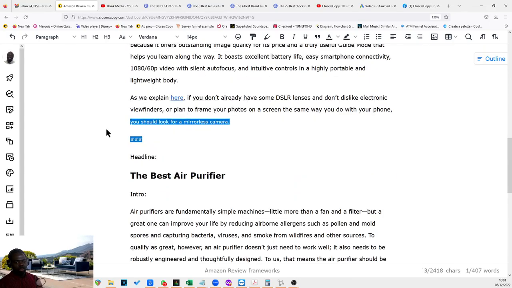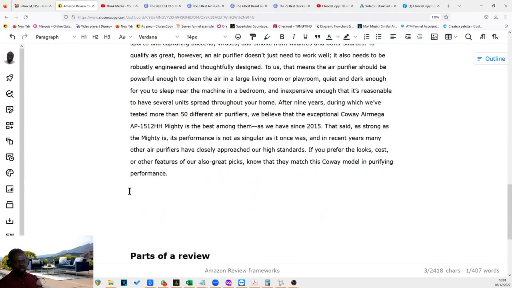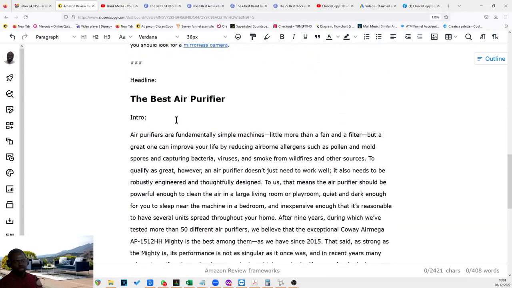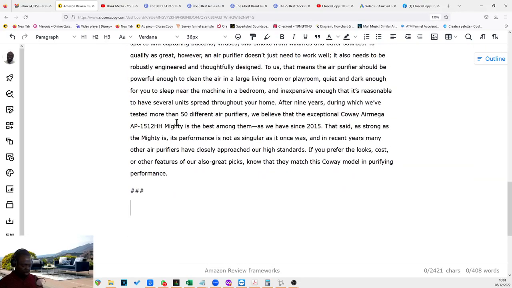Okay, so we've got that. I find that 2 to 3 examples for your frameworks are good enough. So that should give us the introduction. We just need the syntax at the end.